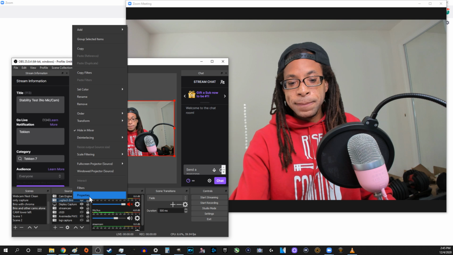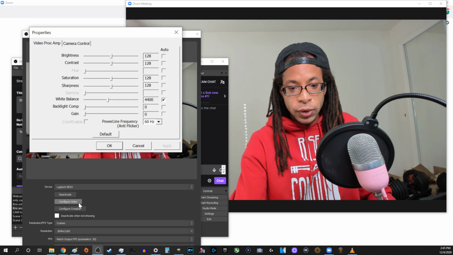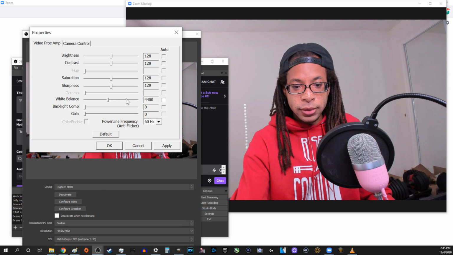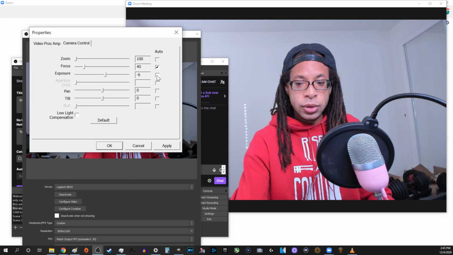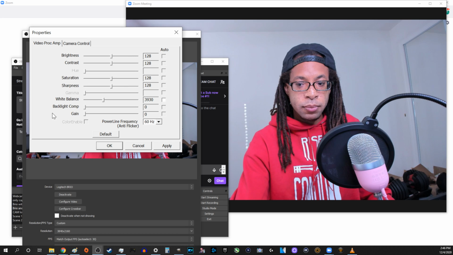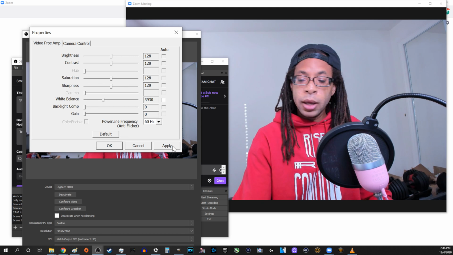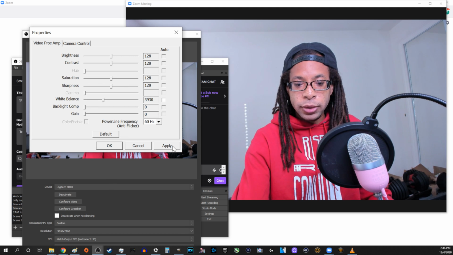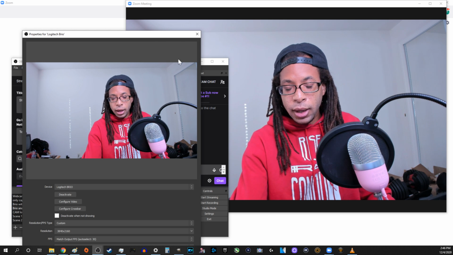Right click your webcam, properties, configure video. I can change the white balance. I can change the exposure. Make sure the gain's at zero. It looks pretty good, but let me make it a little bit more vibrant. So I'll apply these.